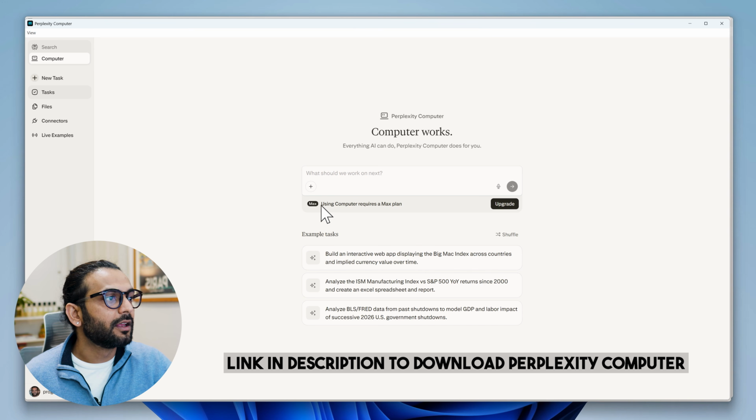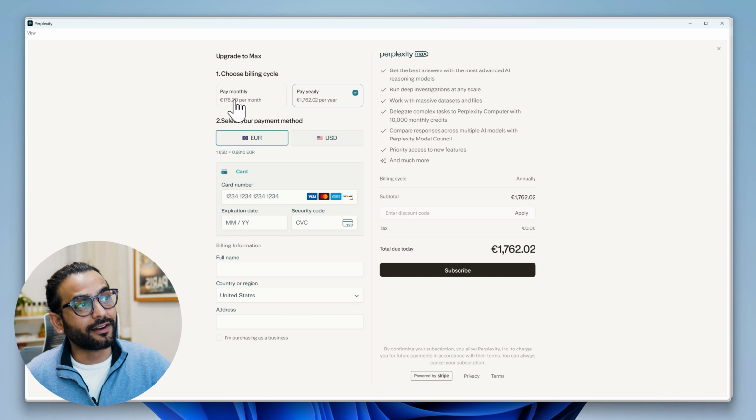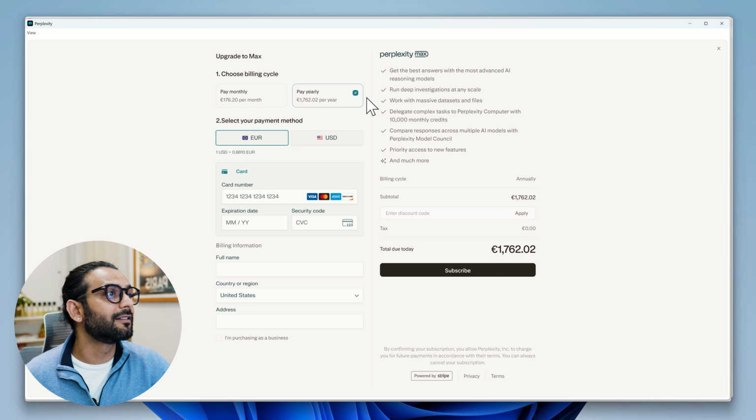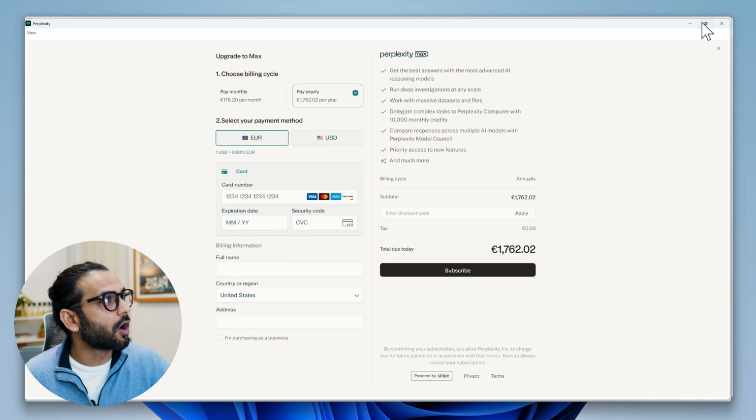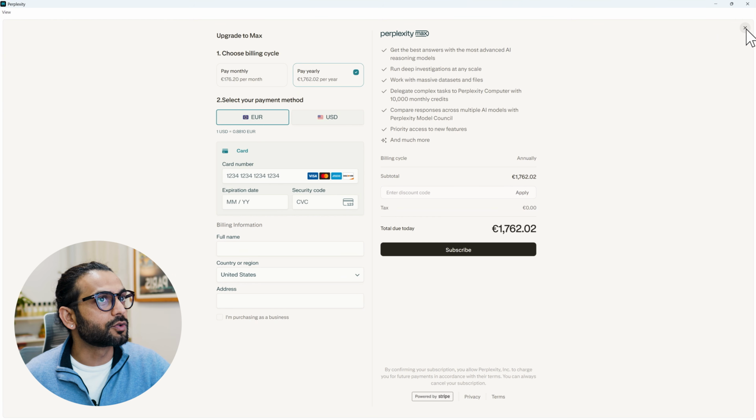So currently it is only available to Max plan users. The Max plan will cost you $176 per month and $1,760 per year, which is something I'm not going to choose because I already use Gemini Pro plans. So I'm not going to choose this option.